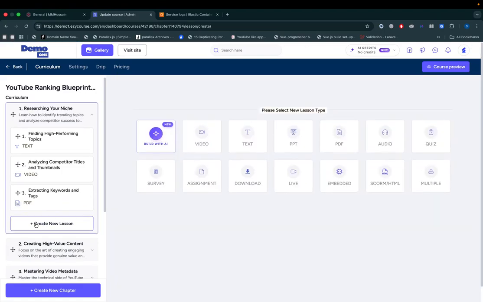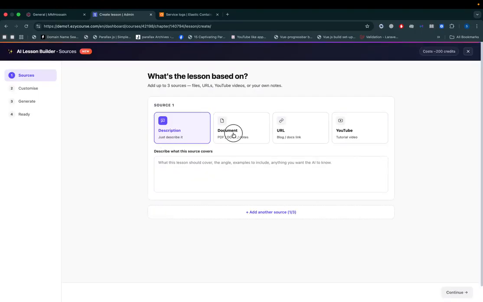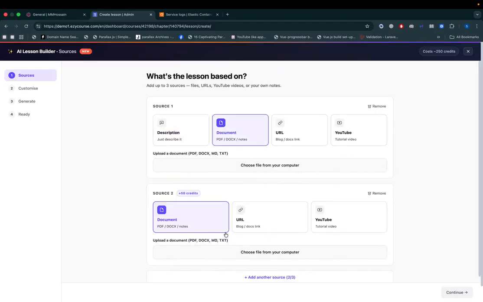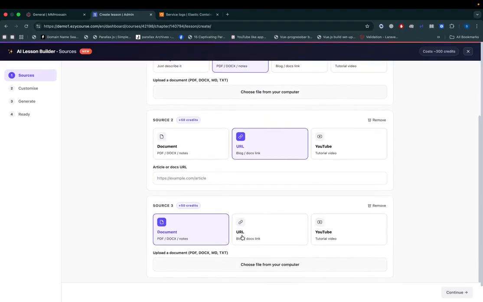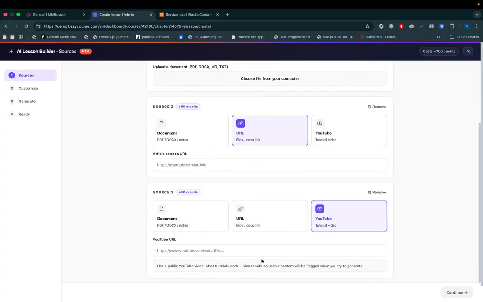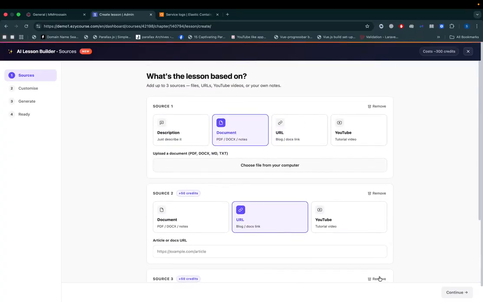Let me show you another interesting cool thing here. Once you create a lesson, you will be able to see this new little build with AI option here. Once you click here, you will see more options as well. You can create a complete lesson from description or document, and you can provide more sources, either another document or URL, and create one more. You can provide a YouTube video as well here. So yep, however you want.